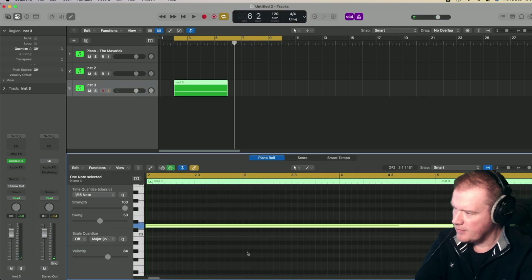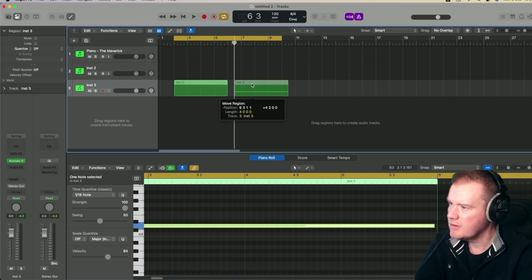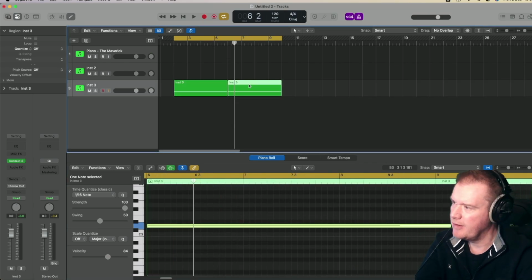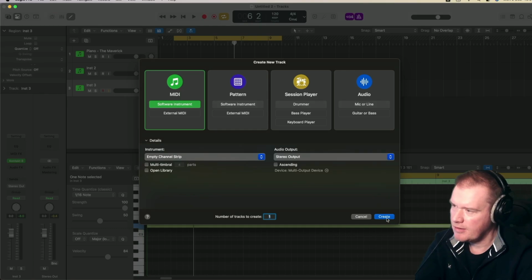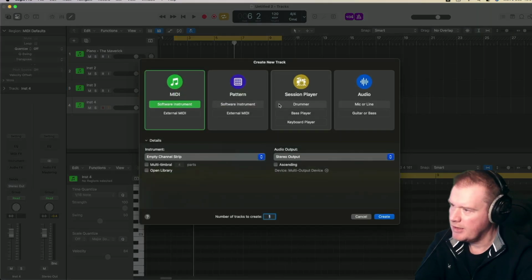Now, I deliberately did that as 4 because later on I will want to mix it up. So it seems sensible to get some drums in. Actually, let's do session drummer.